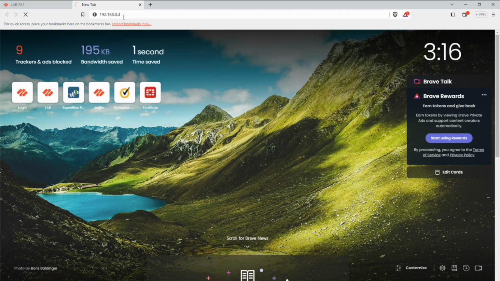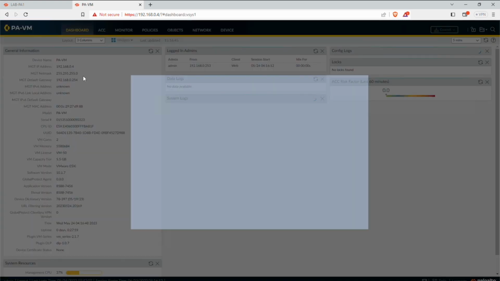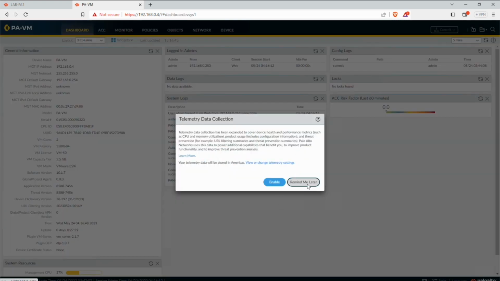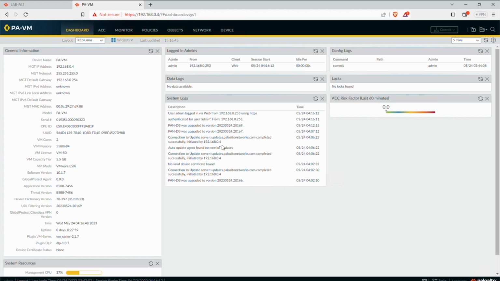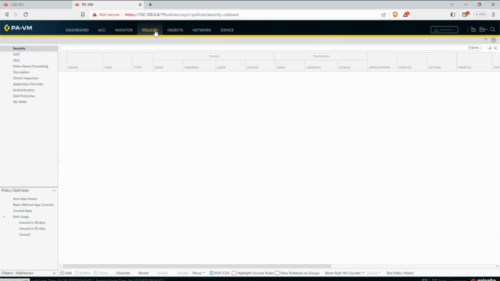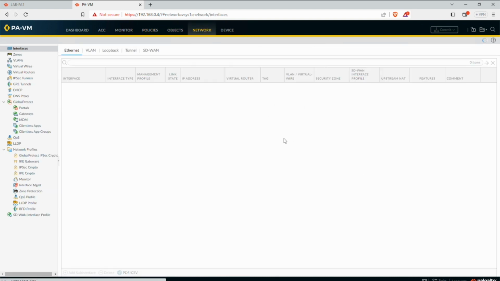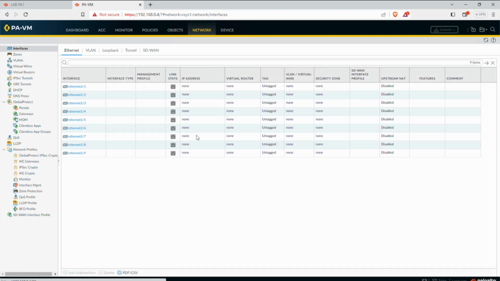192.168.0.4. This is the second firewall, 192.168.0.4. As you can see, there will be no configuration on this one. This is a fresh firewall. Okay, the default policy is there. On the network interfaces, there is nothing configured.